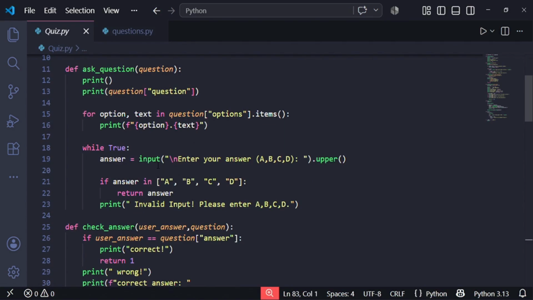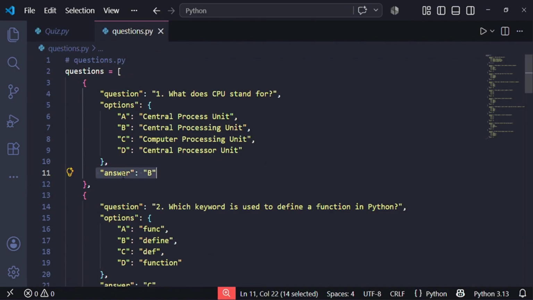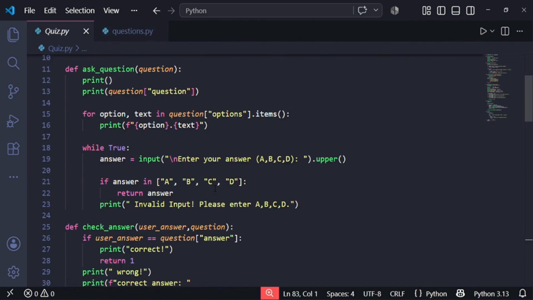Here the program asks for the input: enter your answer A, B, C, D. The dot upper method is used here, so if the user types a small letter, it converts it to uppercase, and this value gets stored in the answer. It will match with these strings. We have options, and the corresponding answer will match with these options. If suppose we typed B, the corresponding option is B. If the answer is correct, it will return that answer.